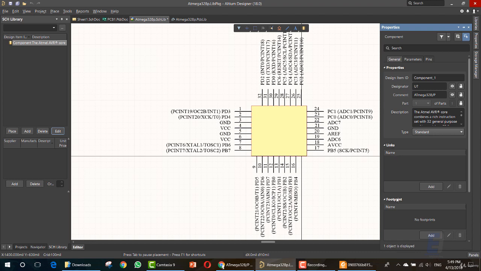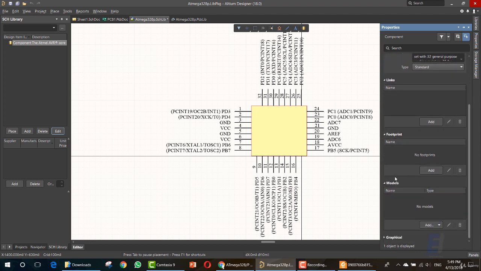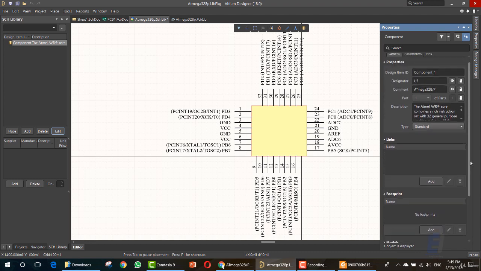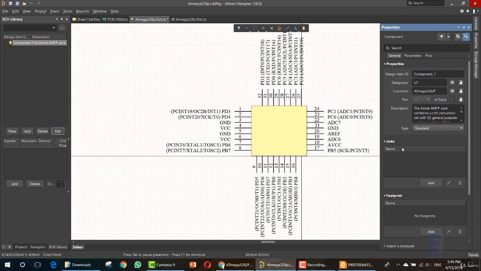These are the links. This is the footprint, and we can add models. Now regarding the names, you can add many names. Let's say datasheet, and you can copy the datasheet URL from the website and paste it here, then click add. So now we have a datasheet.